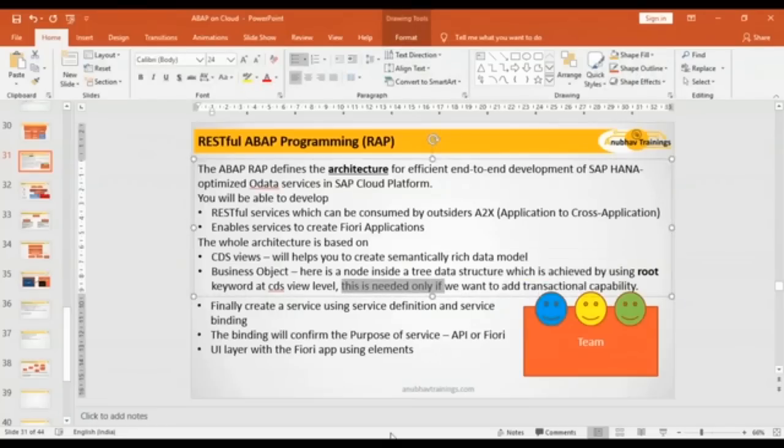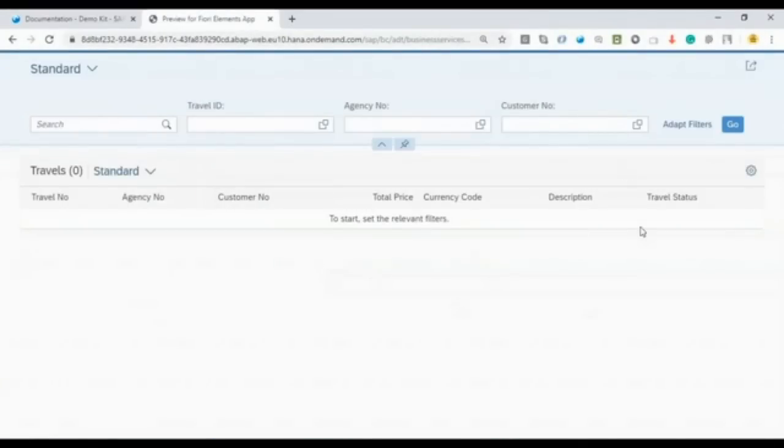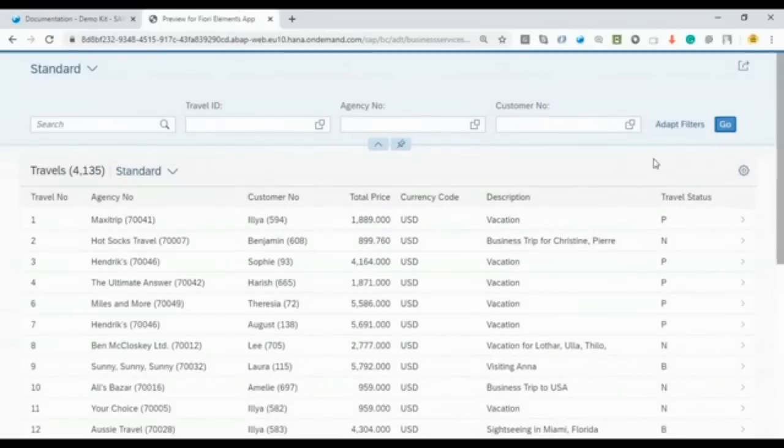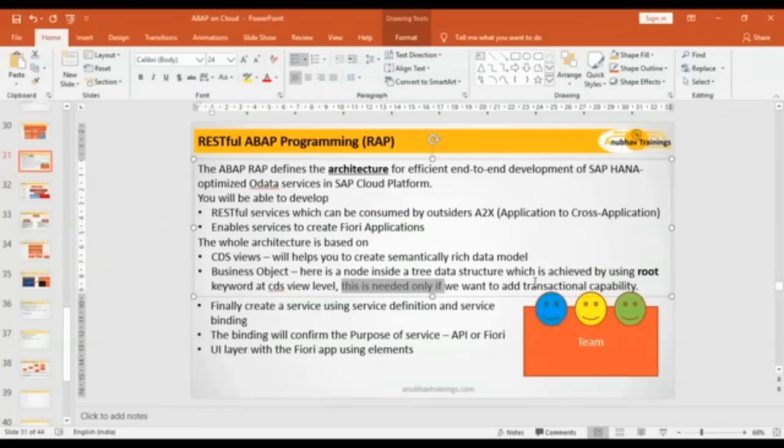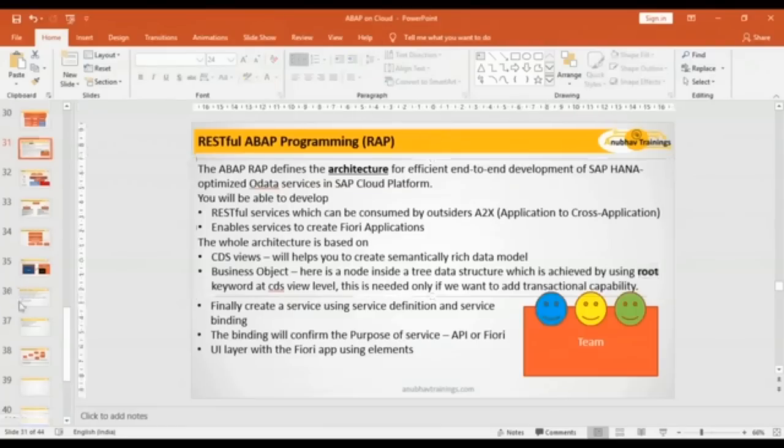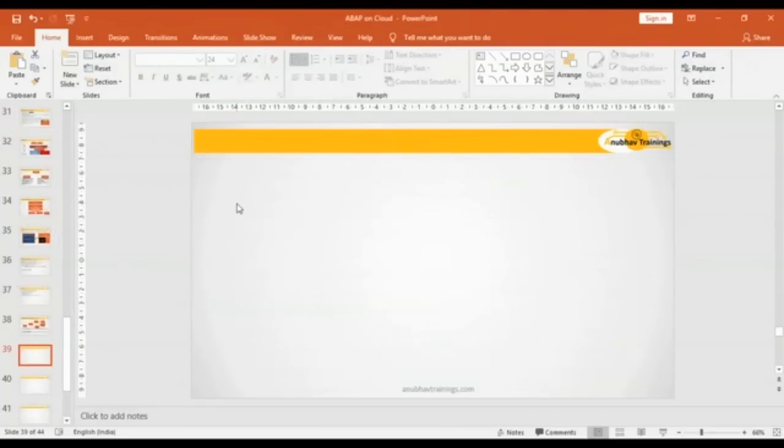So you see, this is needed only if we want to add transactions. So far we just did a display-like app. We didn't do any kind of transaction capability like create, read, update, delete, right? So if you want to achieve that, the very first thing is to add the root keyword at CDS view level. That will then mark that CDS view as a business object in context of RESTful ABAP programming. Very important step.